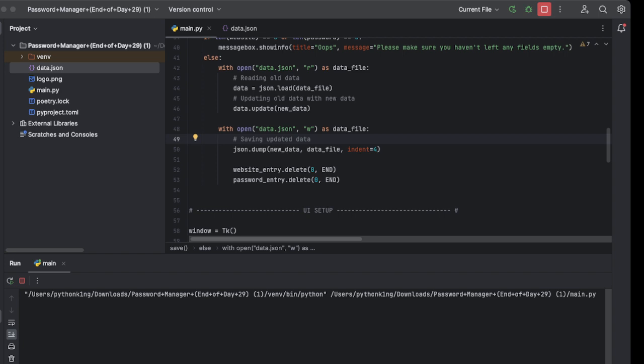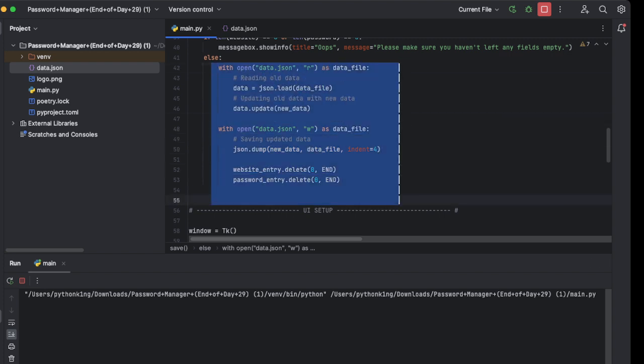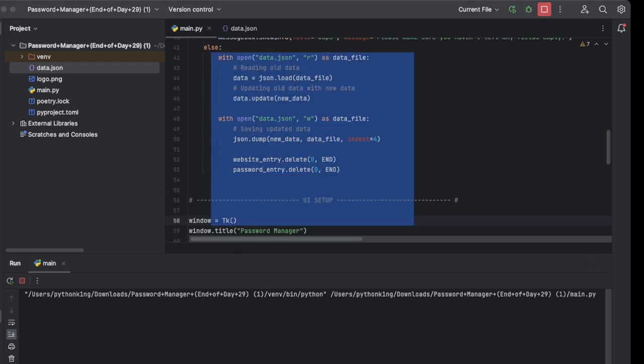First, we open the file in read mode. We get hold of the data. We update the data and we open the file again, but this time in write mode, and we're gonna dump the data we've updated into that data file. We delete all the text from the website and the password entries in these lines of new code. Now we replace our previous function, where we just wrote plain text, with our data sets.